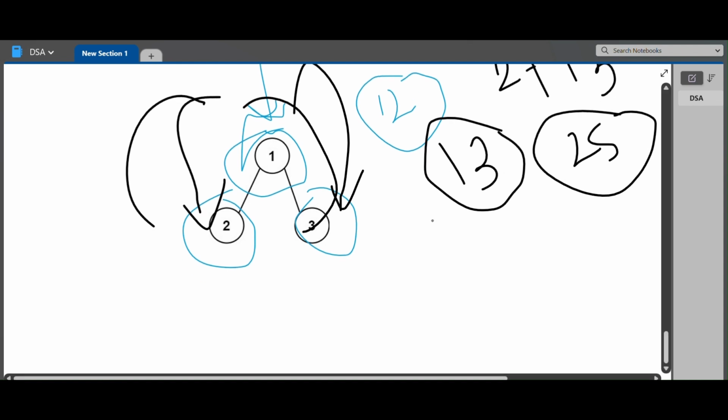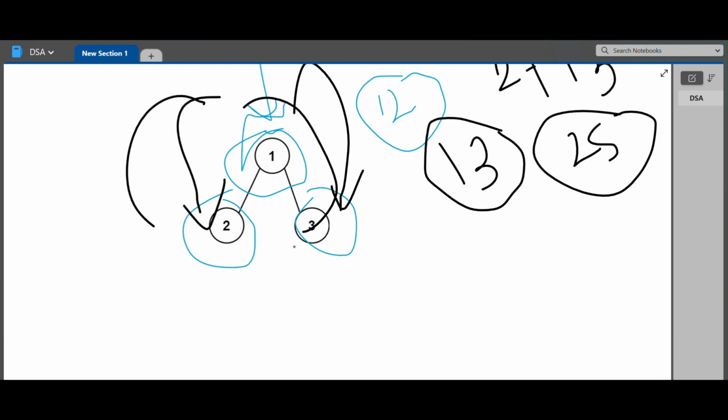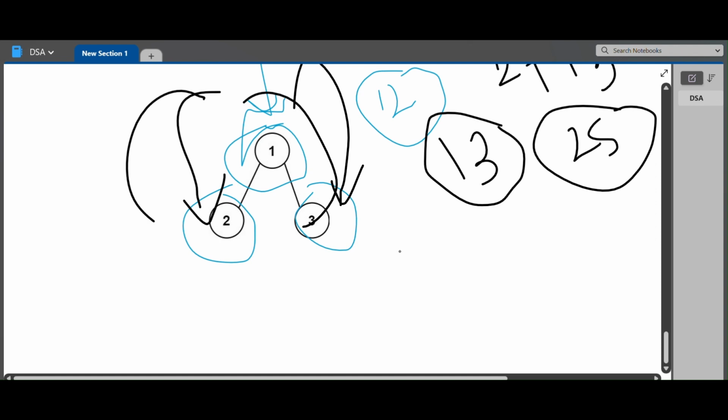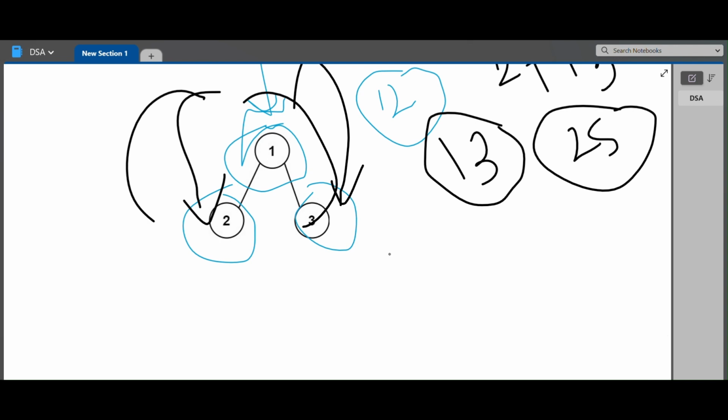So we need to return the sum of root to leaf numbers for every path starting from the root node till the leaf node. We need to take each path, sum up all the paths and return the total. That is the question.